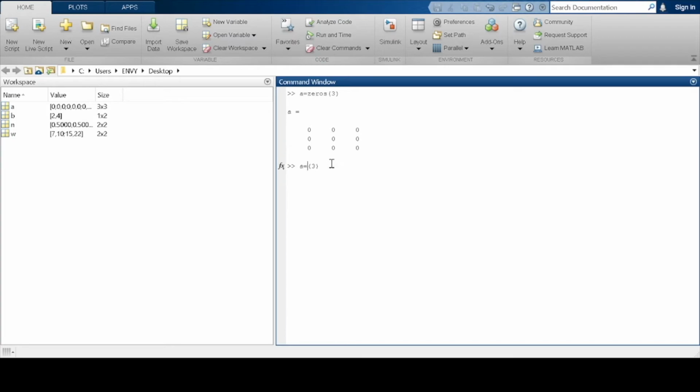And another one is ones. So it gives a 3 cross 3 matrix filled with ones. And you can also get a magic square, where the sum of any row or column or diagonal should be the same. So for example, 8 plus 1 plus 6 gives 15. And 8 plus 5 plus 2 gives 15 again. And 3 plus 5 plus 7 gives 15. So this is a magic square.